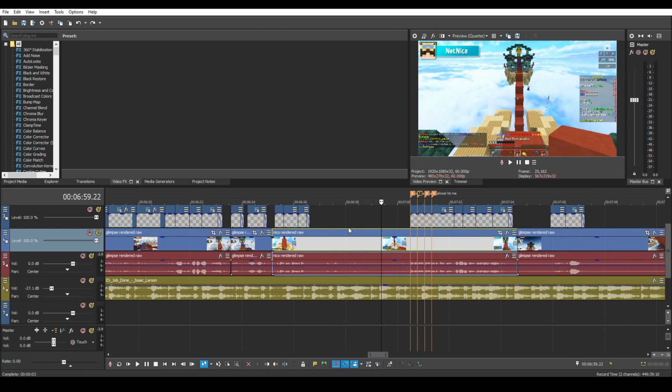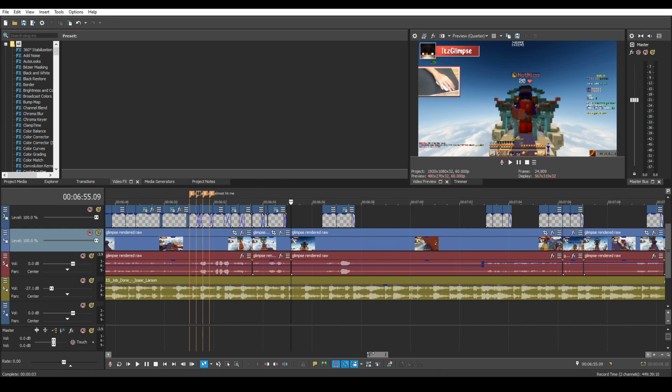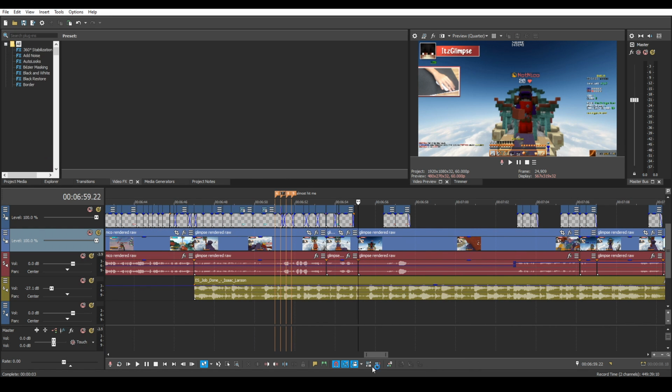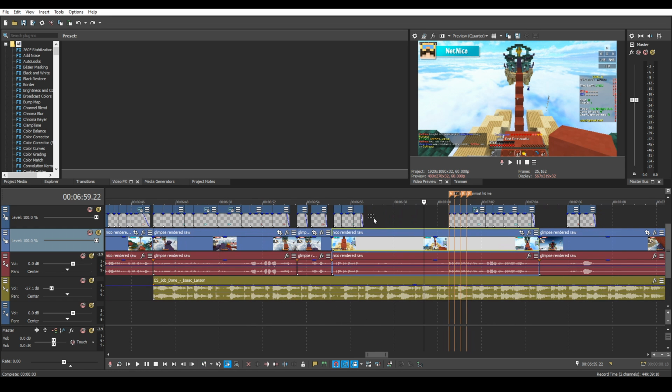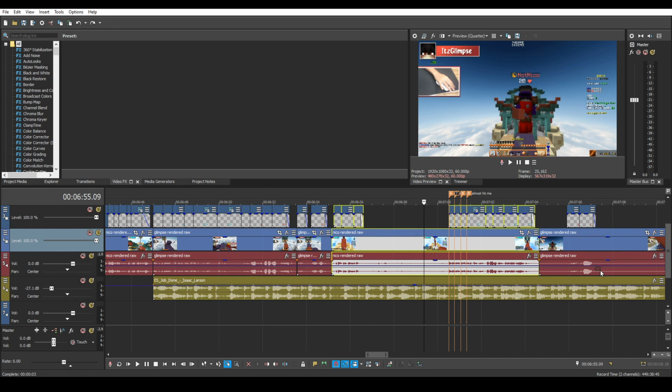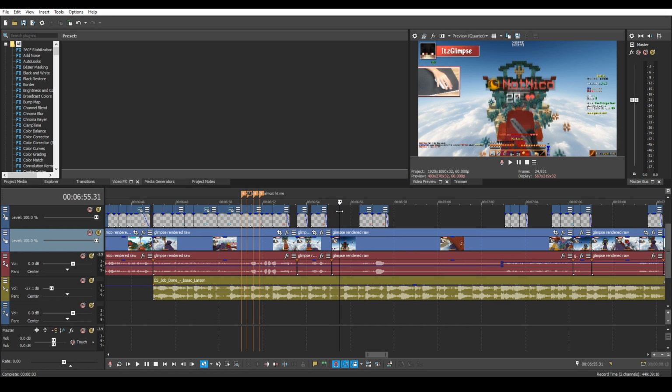So if you just want to completely remove this, then everything just shifts backwards, which just messes a lot of things up. So you should definitely be very careful of that. Instead, you would probably want to use rectangle select, delete that, and delete, and it properly cuts these 2 clips together.